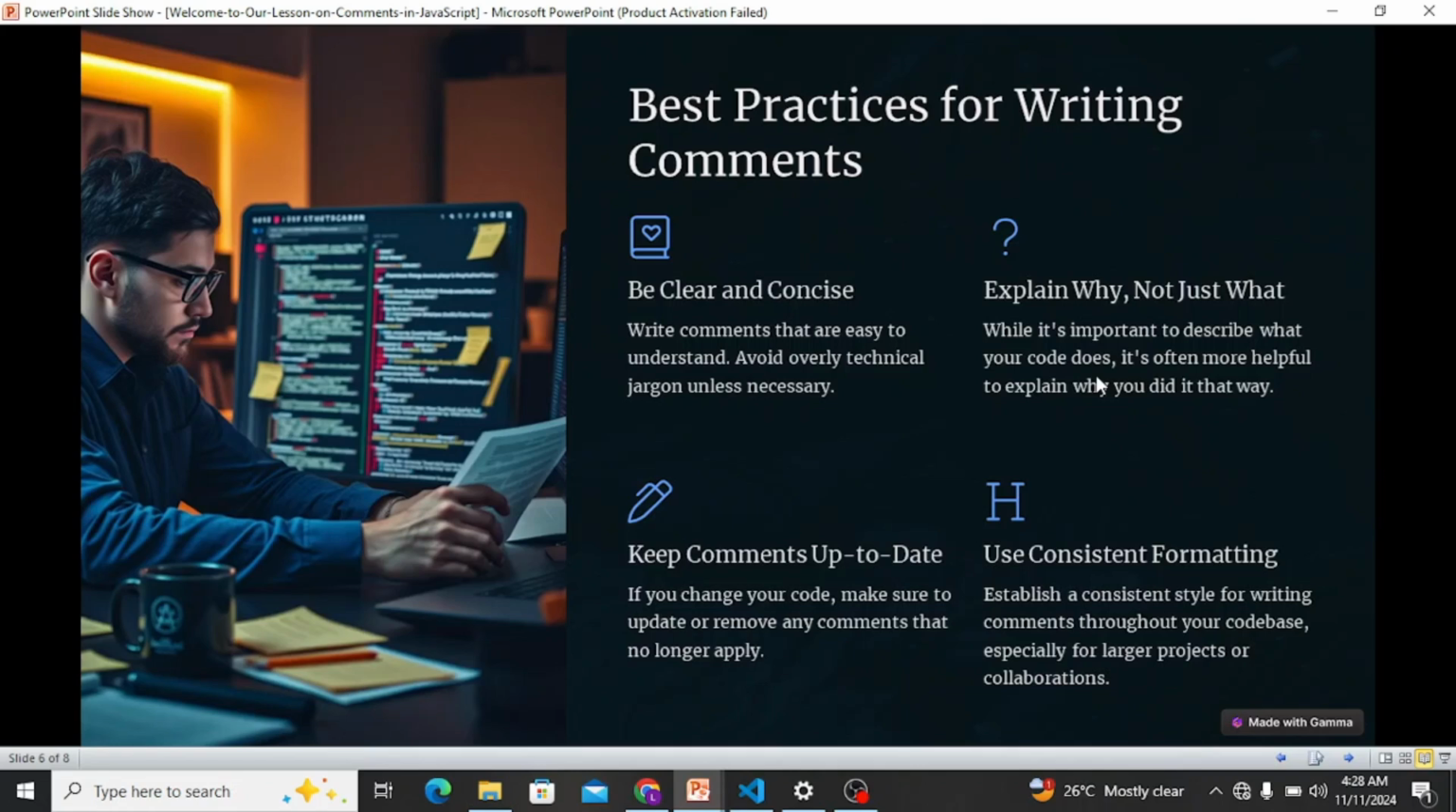Number three is to keep comments up to date. If you change your code, make sure to update the comments or remove any comment that is no longer applicable. For example, you wrote code that displays hello in your browser, and then as you're coding, you change it from displaying hello to displaying how do you do. But in the comment, you had written that this code is displaying hello in my browser, and that comment still remained. Do you understand? So once you make changes to your code, always update the comment.